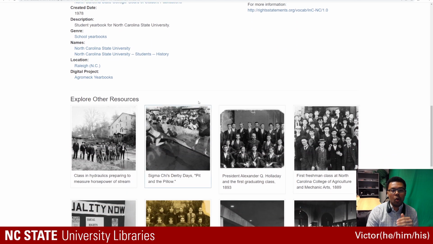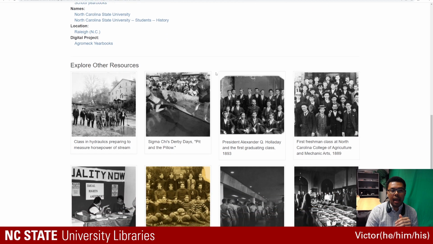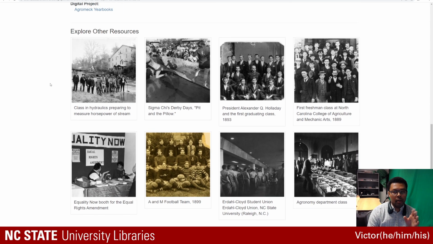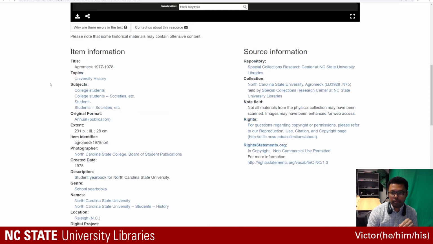And then when you scroll a little bit further down, there's explore other resources. So this is a section where, if you're familiar with online shopping, it's like if you like this, maybe you might also like these things. So then it'll give you things that may or may not relate to the thing you're looking at, right?